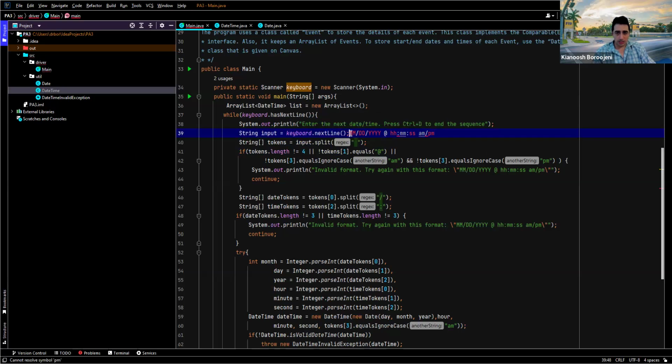So when your format looks like this, that means you should have 1 token, 2 tokens, 3 tokens, and 4 tokens for the 4 pieces of the datetime when you split it by space. So the tokens should be of length 4, and the second token should be an @ sign. And the last token, token 3, should either be AM or PM. Now we have said ignore case because if someone wants to capitalize AM or PM, that's fine as well.